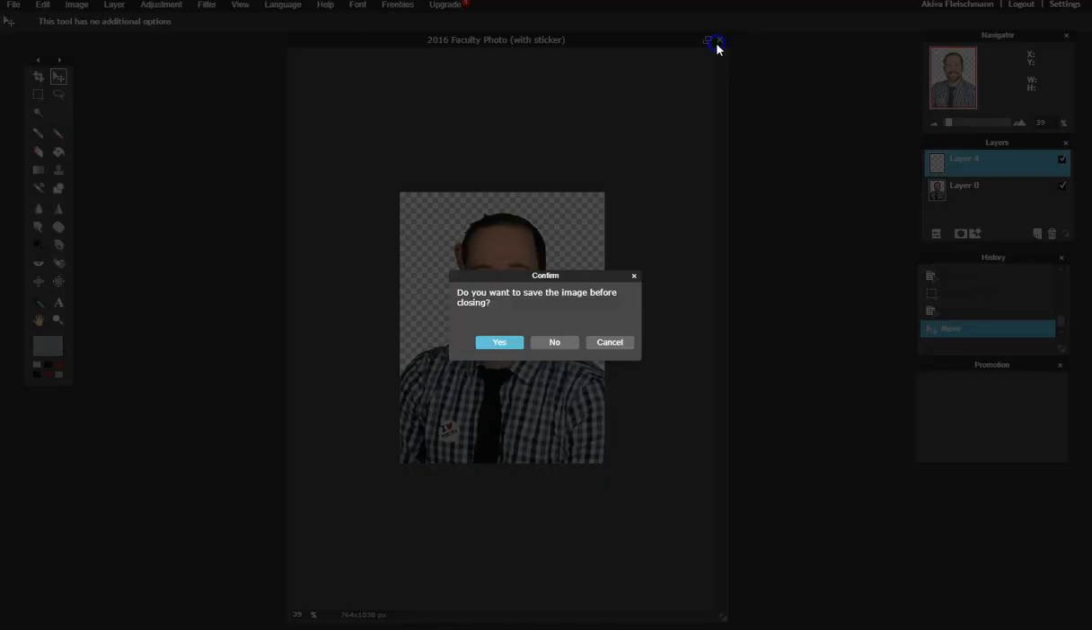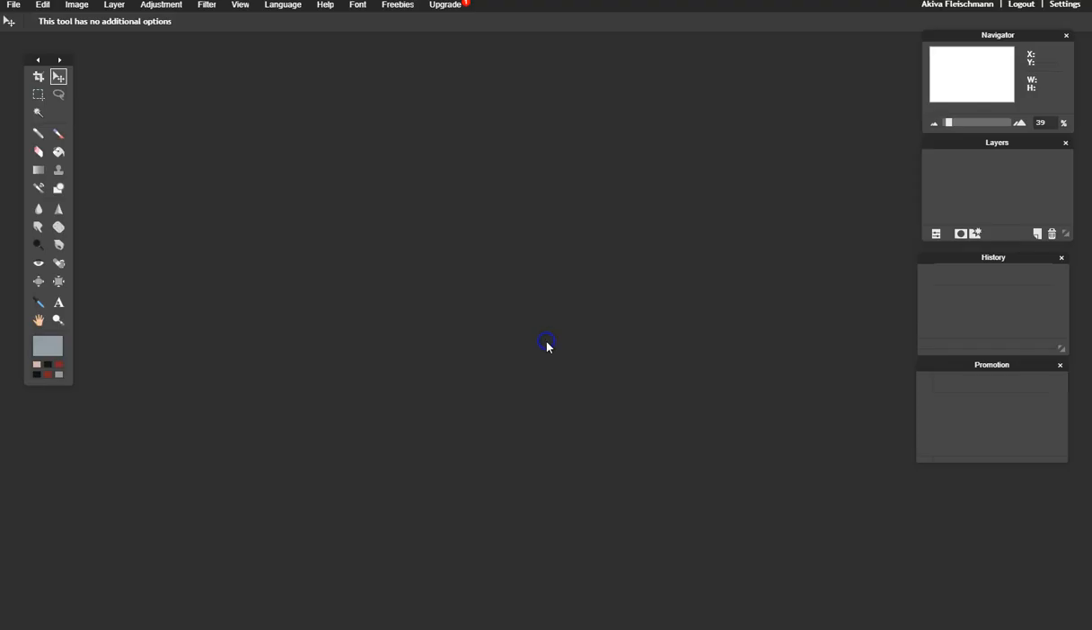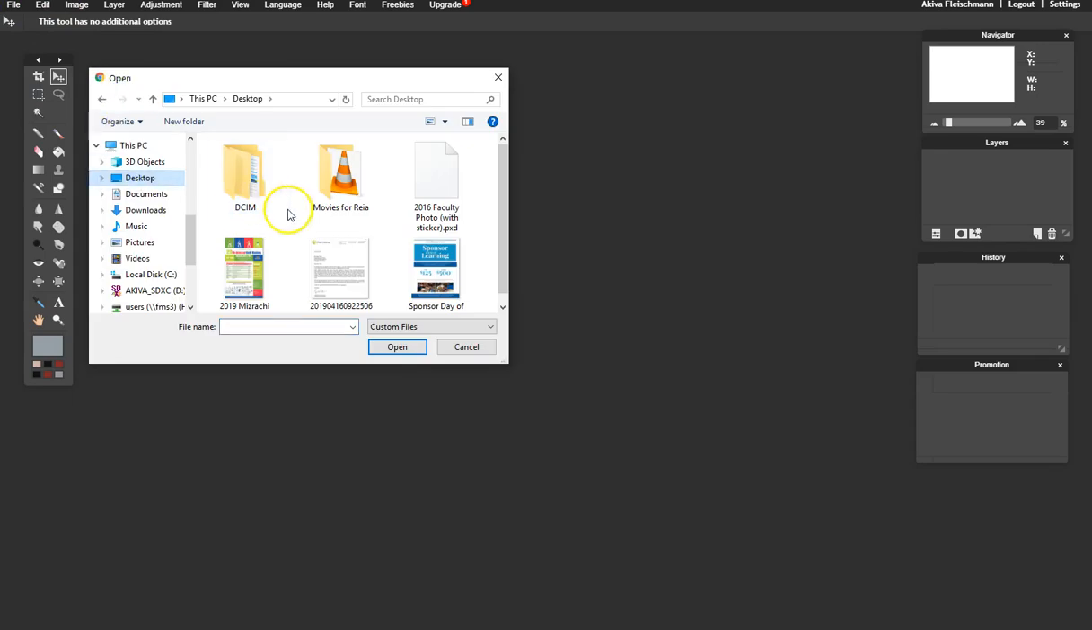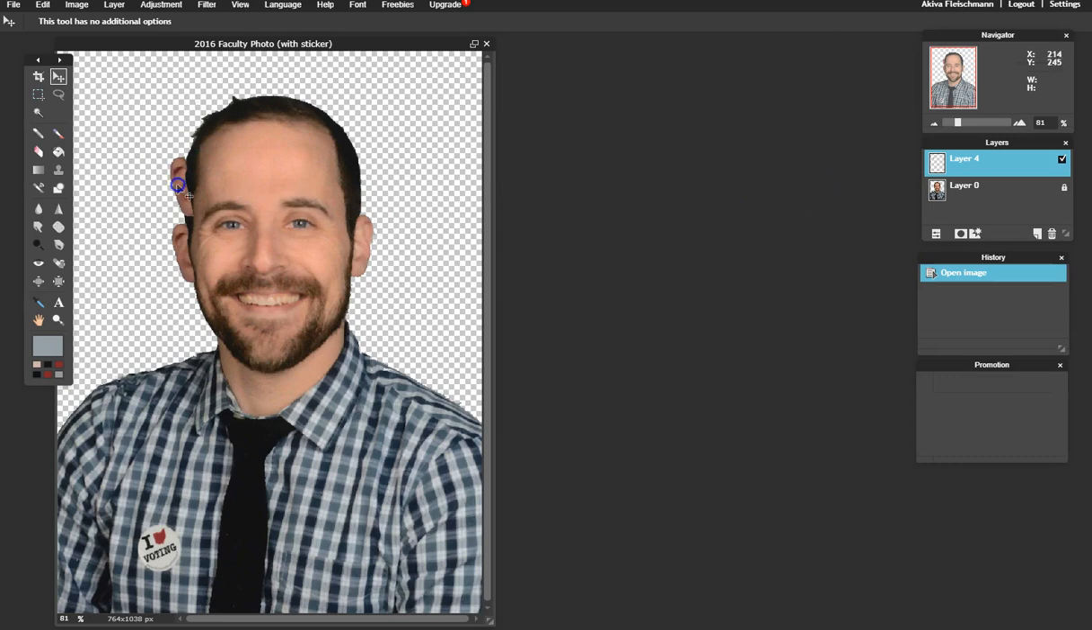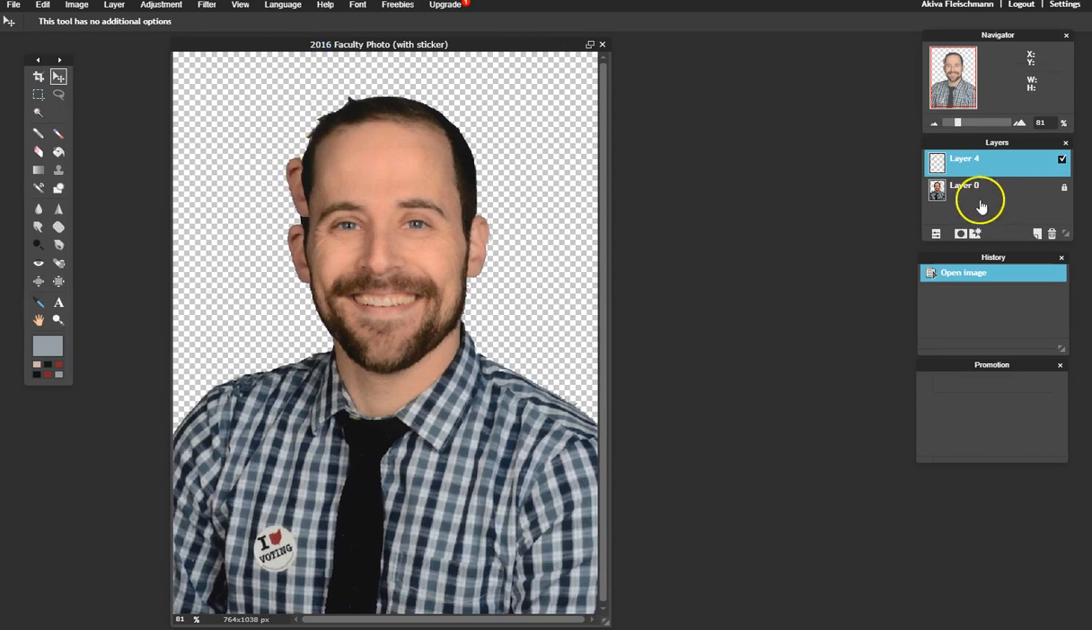That way, let's close this, and I already saved, so I'm going to say no, and then I'm going to open an image. I saved this one on my desktop, and you'll see 2016 faculty photo with the PXD, it opens back up with the layers. If I had saved that as a JPEG, you would open up a photo that looks like this with a ridiculous ear and only one layer on it, because when you save it as a JPEG, it flattens the image, and you no longer are able to manipulate layers the way that you want to.